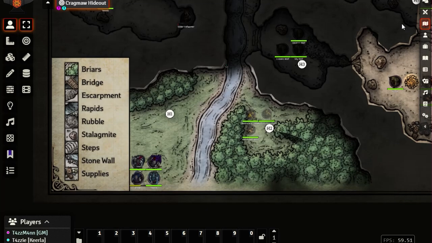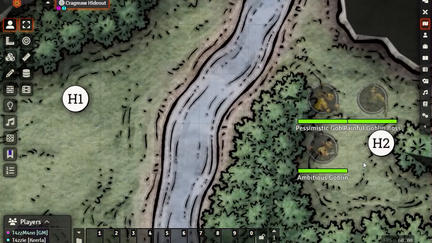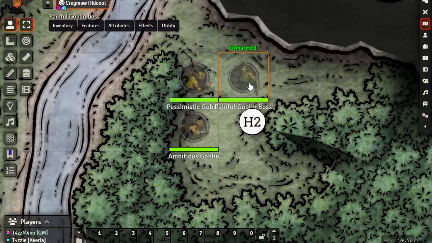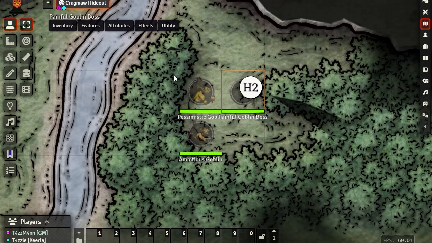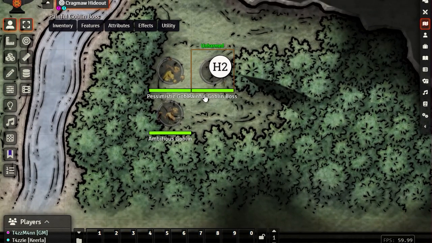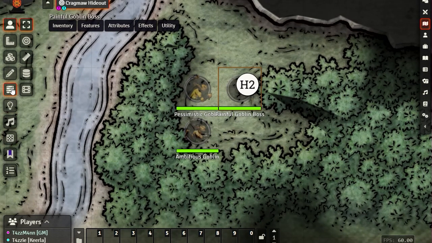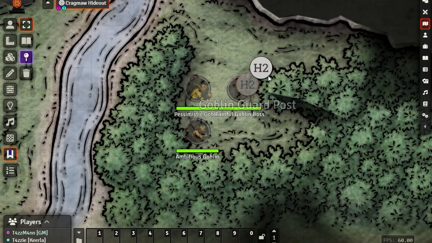The thing that they're not going to know is right here, there's some goblins. If we zoom in, you can see we have a painful goblin boss, a pessimistic goblin, and an ambitious goblin. Great group there. And right now they're set to invisible, partly because you could see everything. But now that we put in the wall, we could set them to visible, I mean. I'm going to move our little thing here.